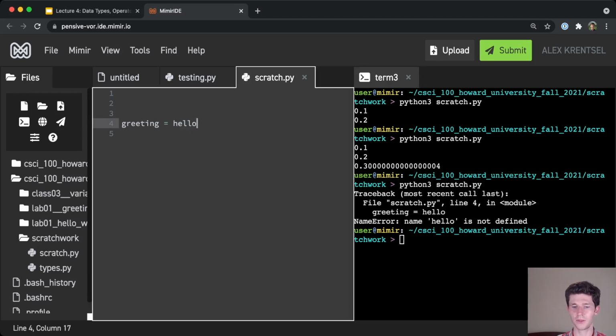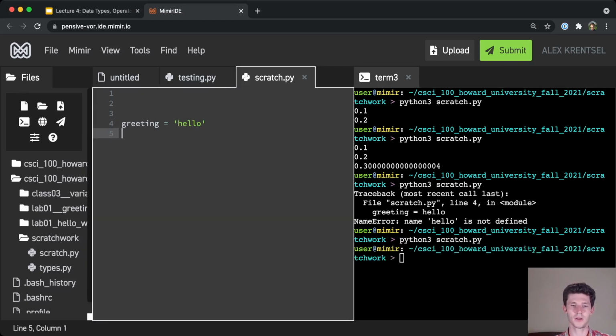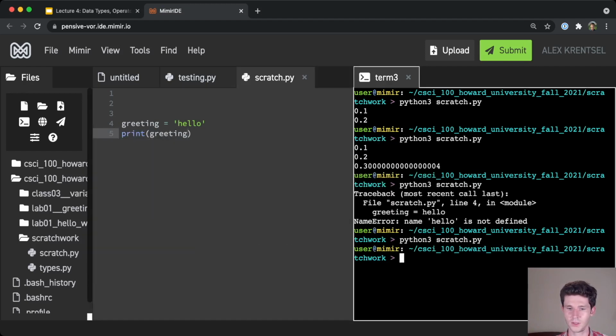So the way we tell Python that we're actually talking about a literal string, the literal characters HELLO, is by putting them inside of quotation marks. And by the way, either double or single quotes both work in Python. You just have to be consistent and have single, or double. If we run this code, now it won't cause an error anymore. We can print out greeting. Let's print out hello.